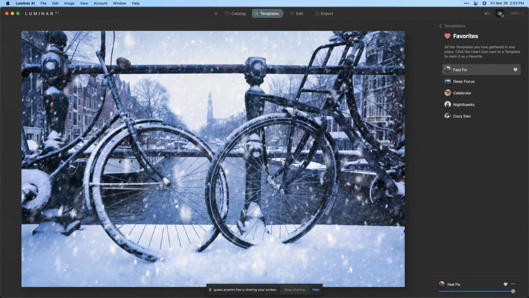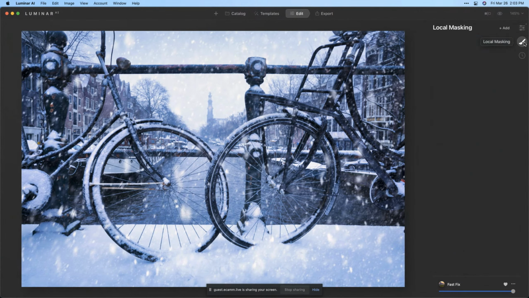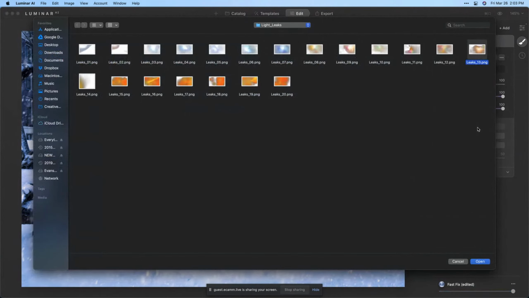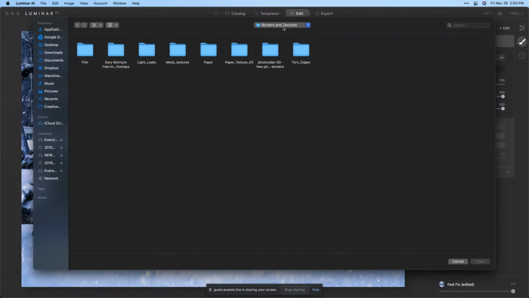Now, what I wanted to do with this photo was make it look like we're peering through a frosted window pane. So I added a white border. I'm going to go over to Edit, over into our local masking tools, Add, and Texture. And I'm going to pull up under Load Texture one of our paper textures that I gave away free yesterday. So if you're looking for this download pack, go over to yesterday's episode and it's in the description of the video. There's a link to download those paper textures that I mentioned.